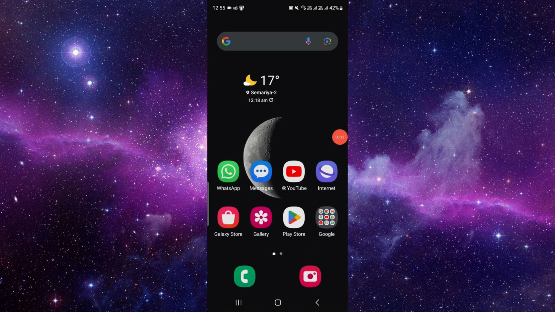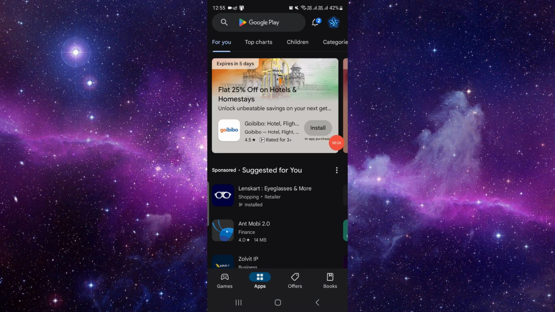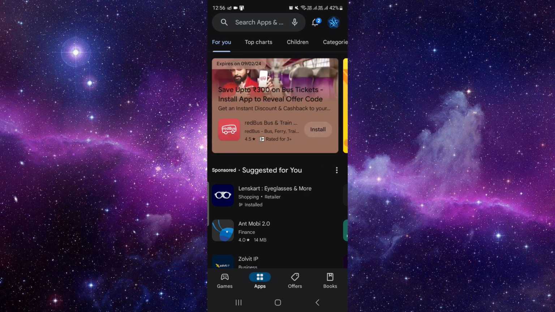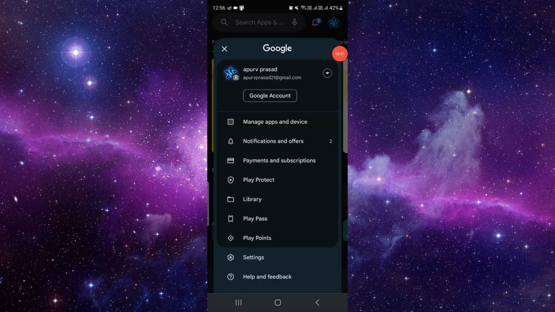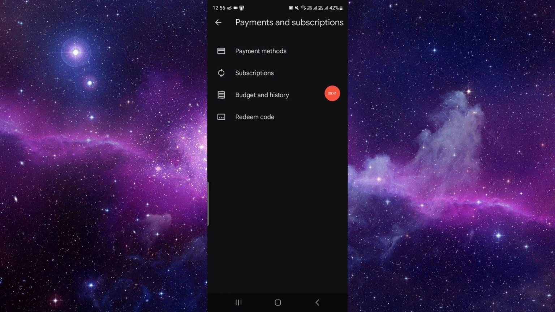Then you have to open your Google Play Store. If you are an iOS user, then you have to open your App Store. Okay, so here you have to go to the right section, at your account. Then you have to click on this payment and subscriptions. Then you click on subscriptions.